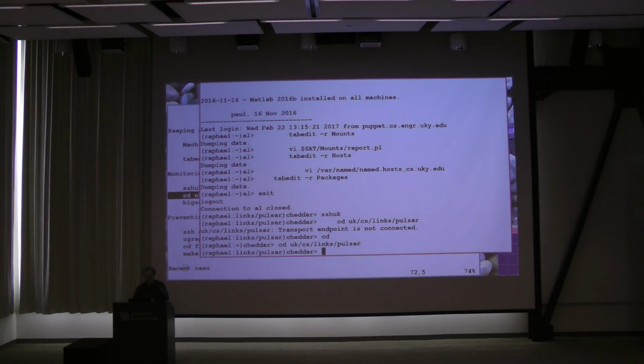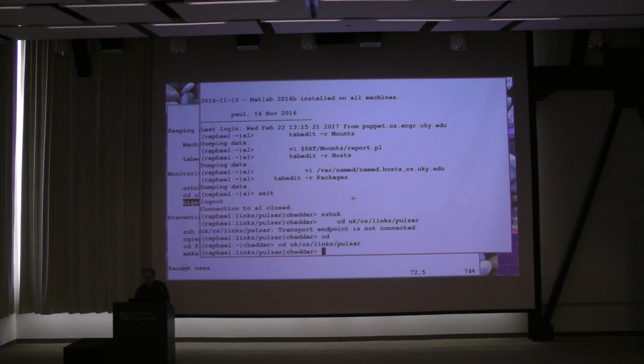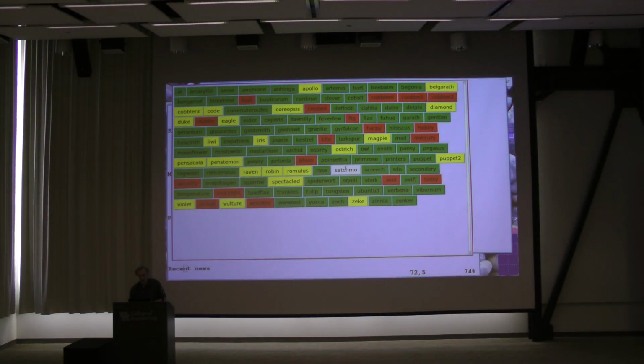There we are. Now we're in a directory called Pulsar, and what I want to do is show you the current status of all of our machines. It's connecting, and there it is. So I just built this version of it today, with a bigger font, so you can see it better. Every one of our machines, and a few things that aren't machines, have got a button here.